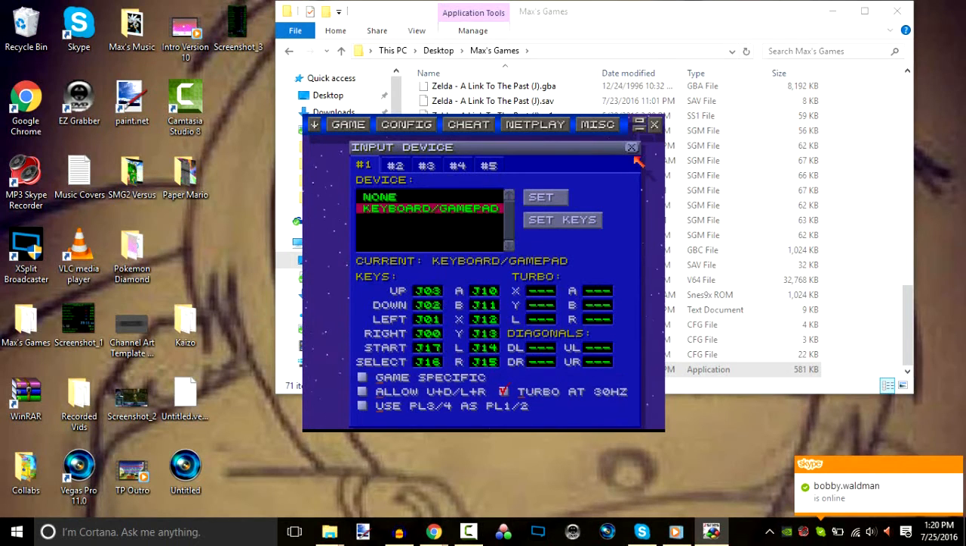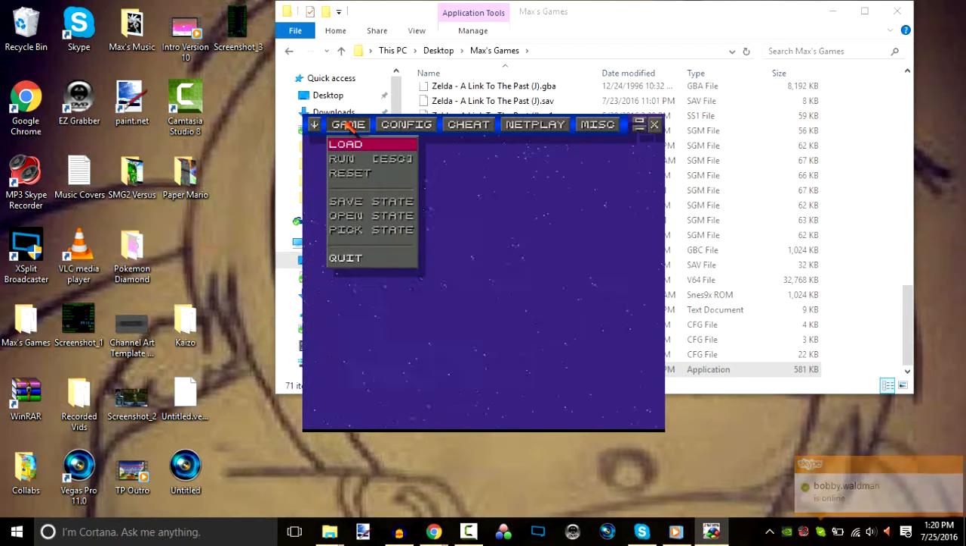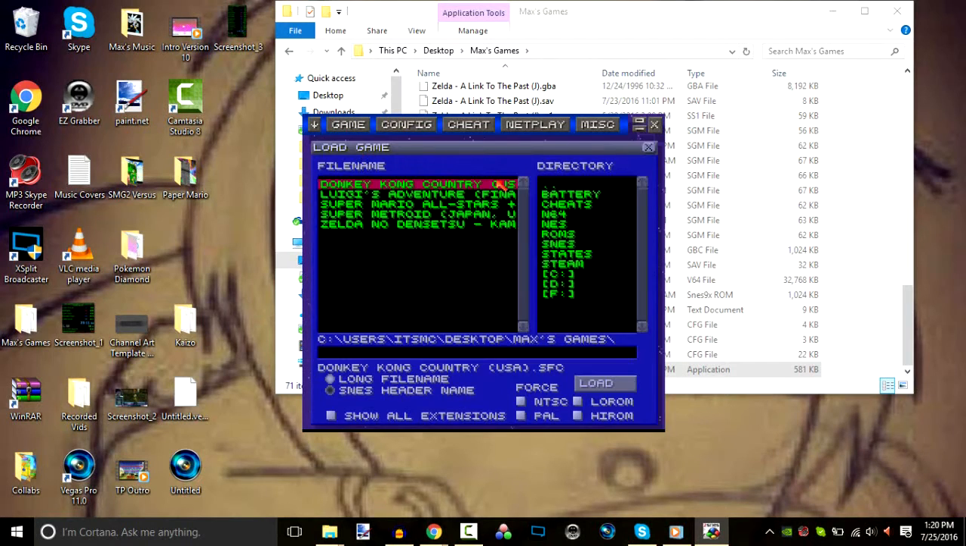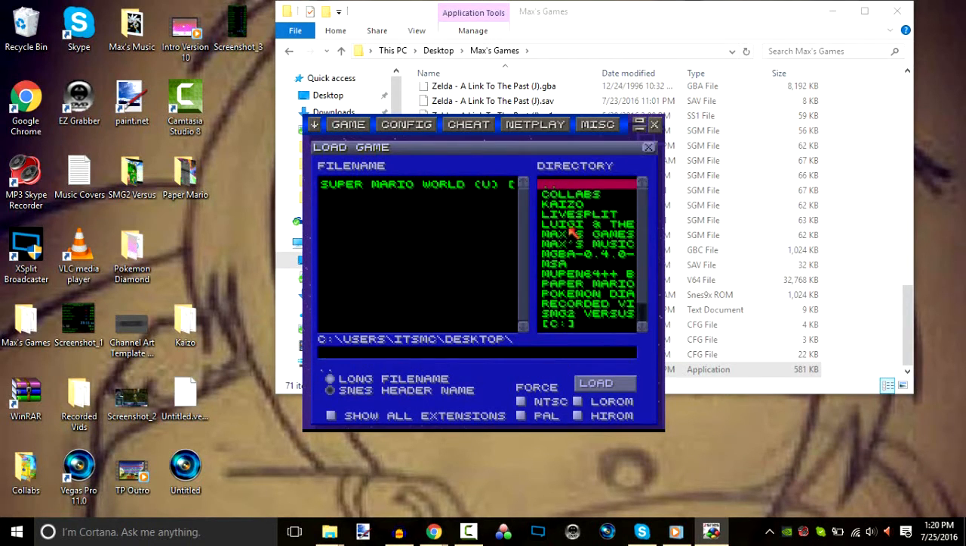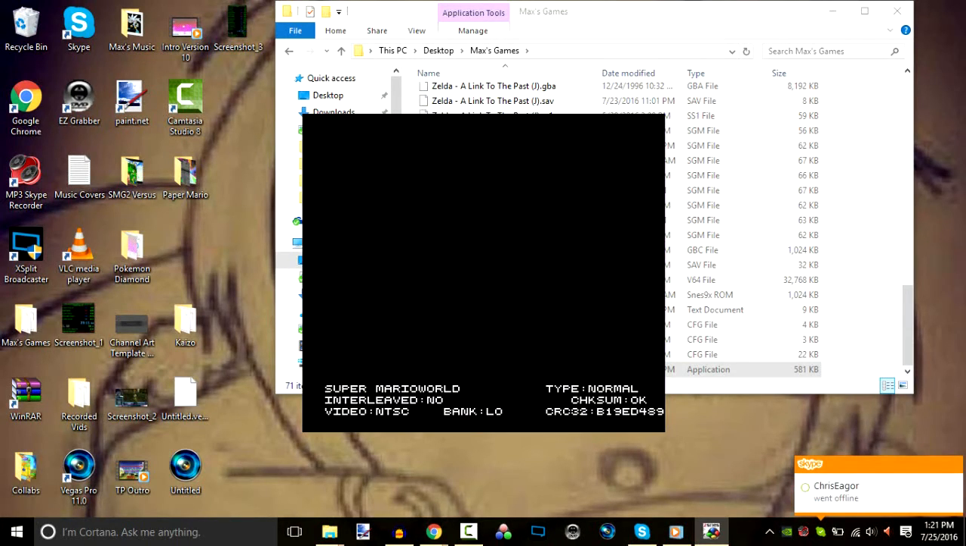So, all right. Go on to device. You can go ahead and mess around with the other stuff as well. So then what you want to do here is go to game, load, go on to this, and okay, so normally right here it's not going to show the IPS file. Instead, it'll show the clean ROM of Super Mario World. So it's going to launch Super Mario World like normal, like this.